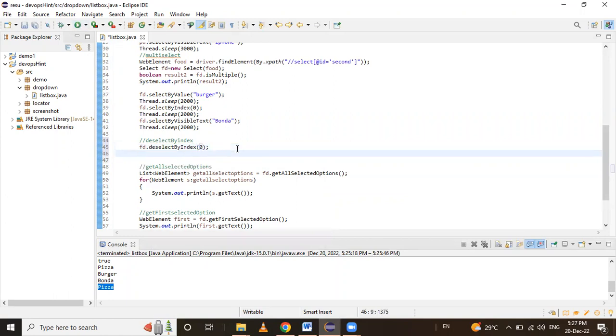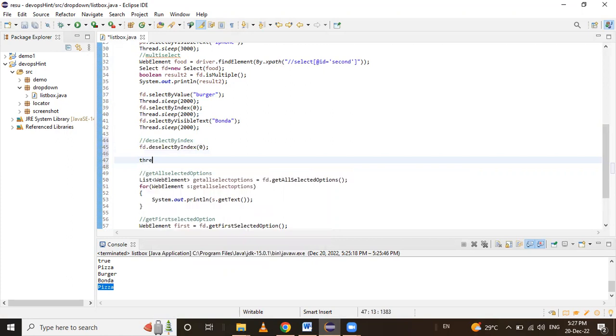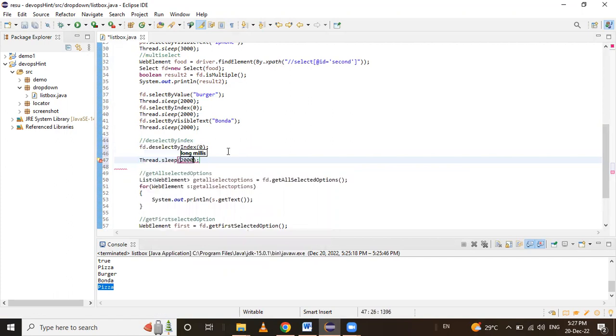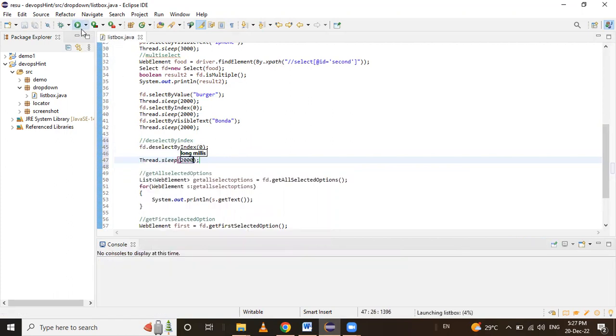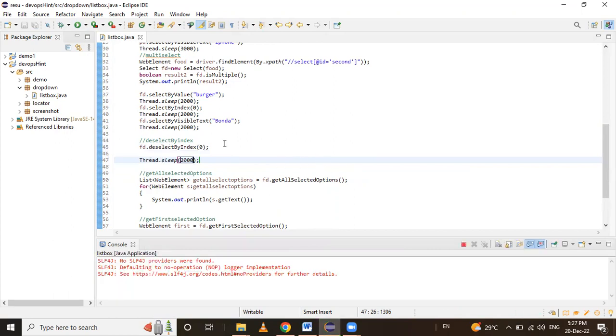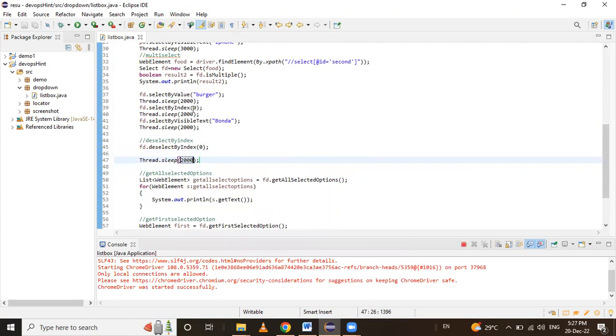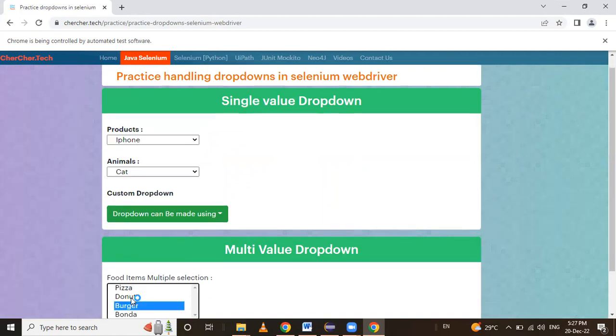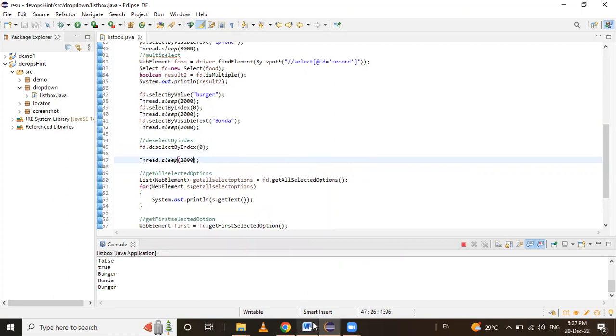First we have to add some wait here to check whether it's deselected or not. Give it 2 seconds, it's in milliseconds. Run this program and see what happened. When it's deselect by index, pizza will be deselected. Open the browser, navigate to the web page URL, and see here: firstly burger, after that pizza, after that bonda, and then pizza is deselected. Okay, and close the browser like that.